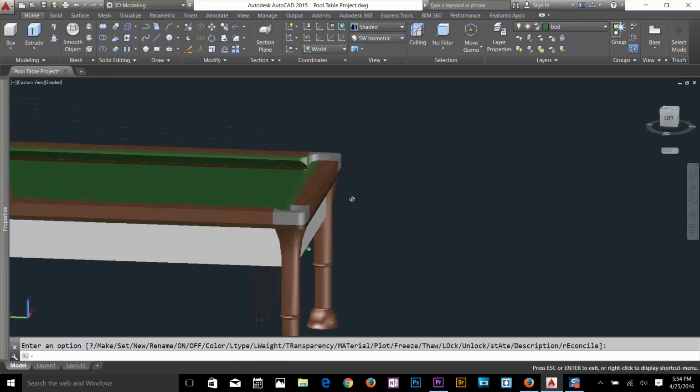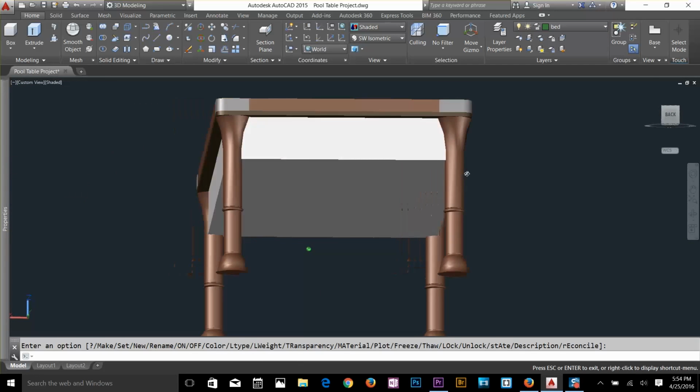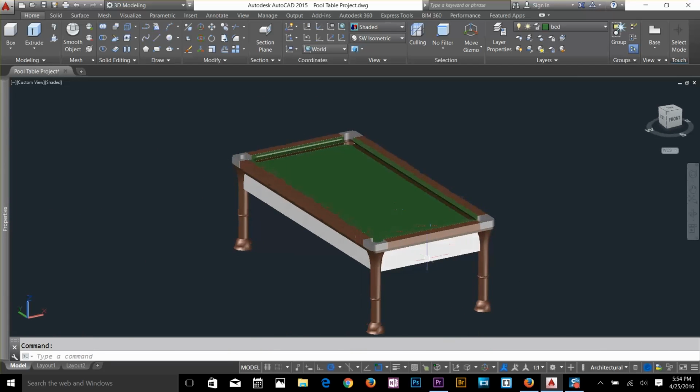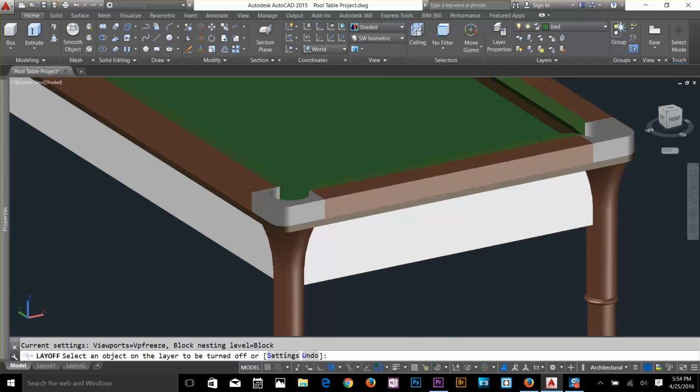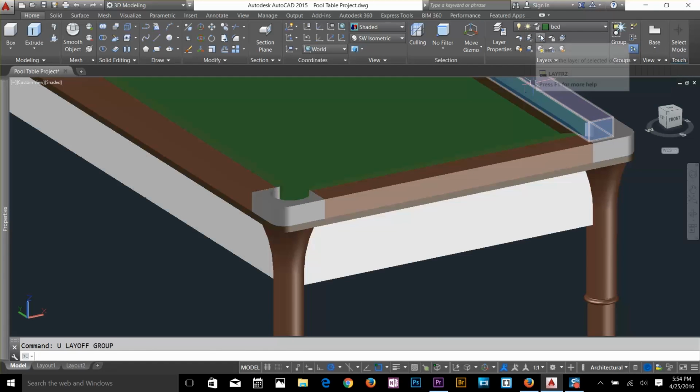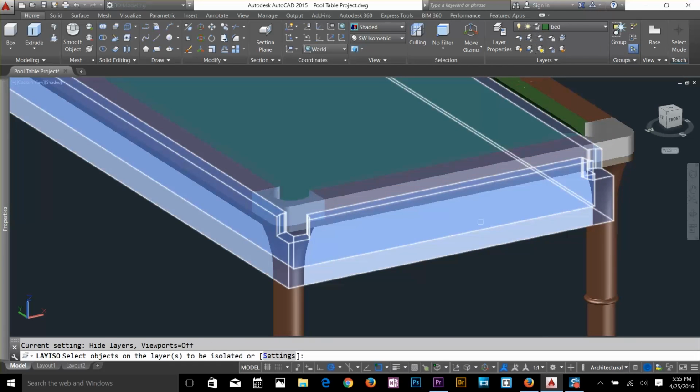Alright, so now we got this so far. Alright guys, we got our table done. I'm going to do one more thing here. I'm going to turn off my undo, and I'm going to isolate this layer.